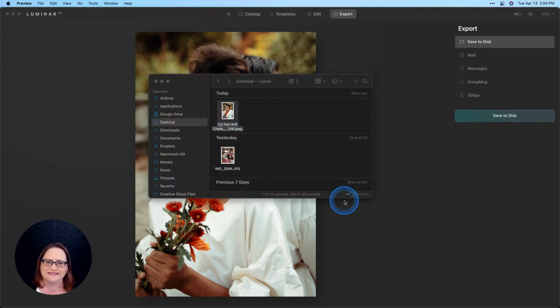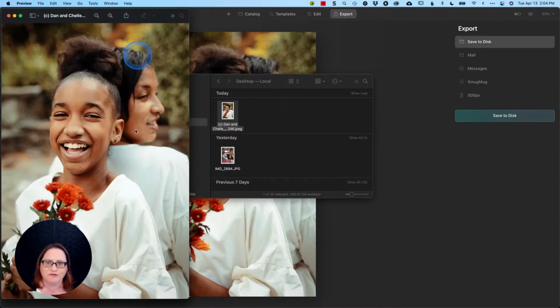So if I go ahead and double click on that, that'll pop up in the Apple preview. Or if you're on Windows, it'll show in your preview mechanism there on Windows. And you'll see now that this image has reflected all of those changes that I made in Luminar AI.